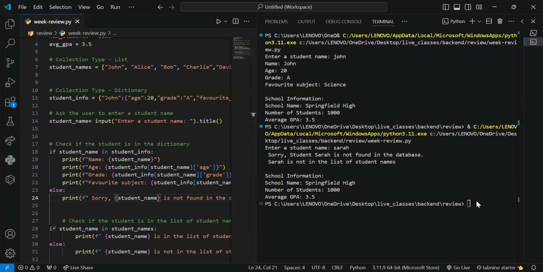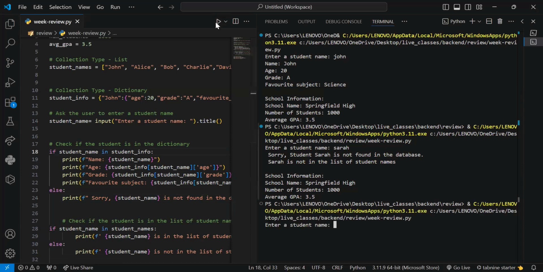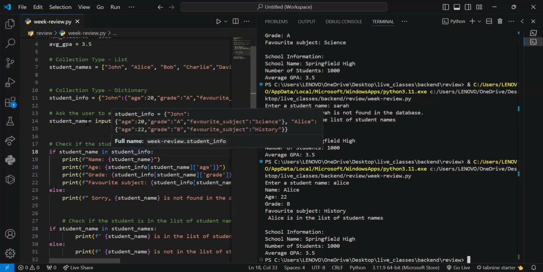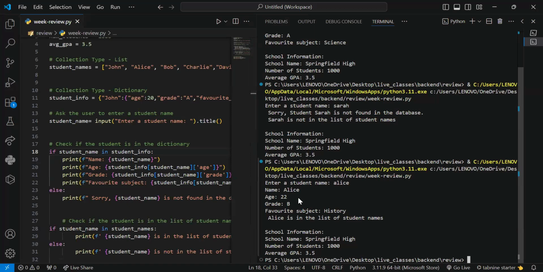So if we do this right, I'm going to save this again and run. And it says enter student's name. Let's use Alice. So now we get the complete information for Alice, because Alice is in the list and Alice is also in the dictionary. So it says name Alice, age 22, with grade B, favorite subject history, and Alice is in the list of students' names.